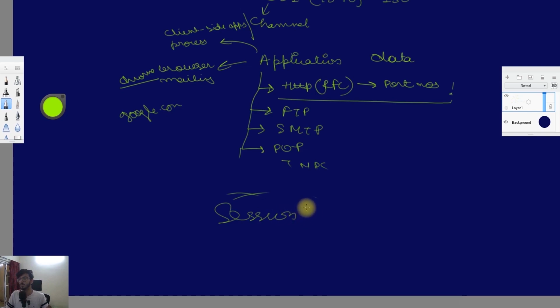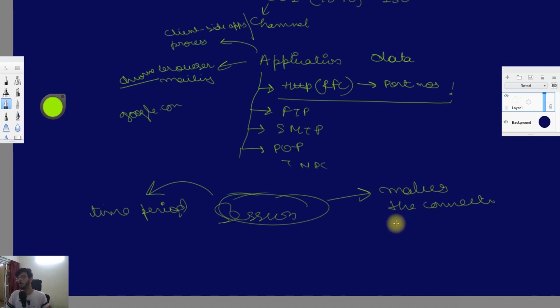Session layer. So basically, in online classes which we had last semester, there was a Google Meet session, Zoom session, and everything was termed as sessions. So what is a session? It's generally a time period, or we can term it as a range of time in which we do something. So the session layer just makes the connection for a particular period of time.